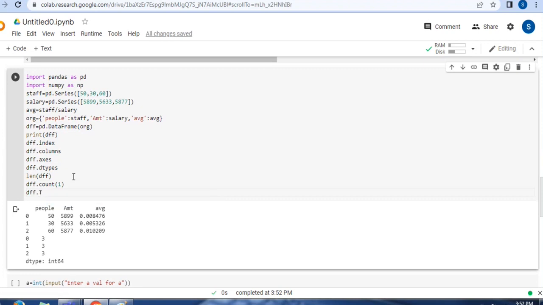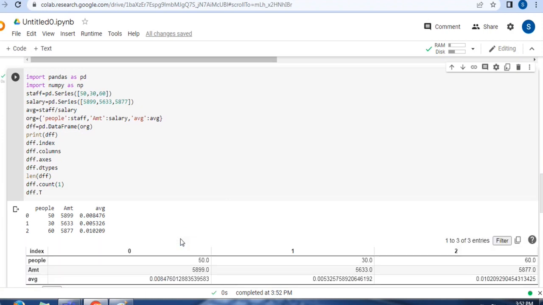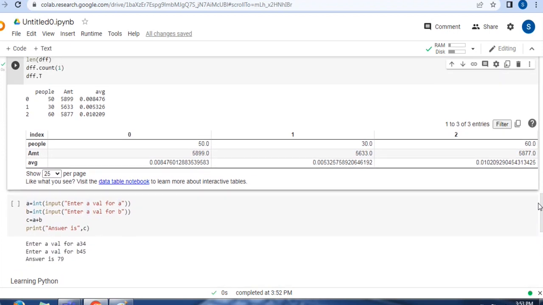So you will be able to know that transpose means everything will get rotated. Your rows and columns, everything will get rotated. So this can be done. If you want, you can see it in the form of tables. Like see, everything is visible to me in the form of a table.